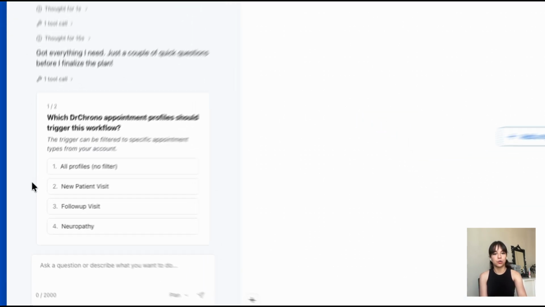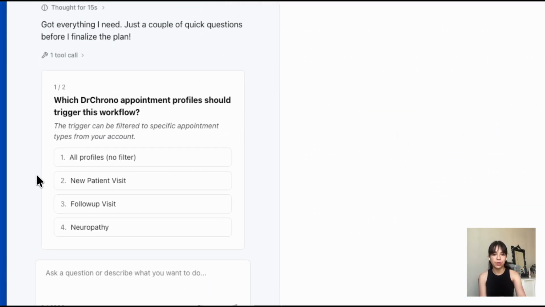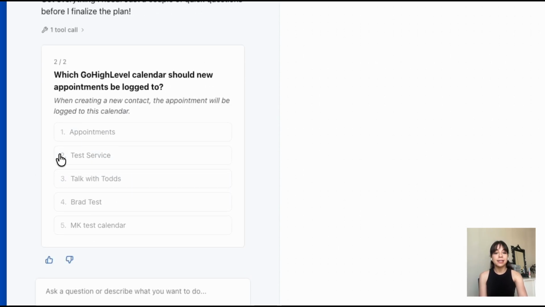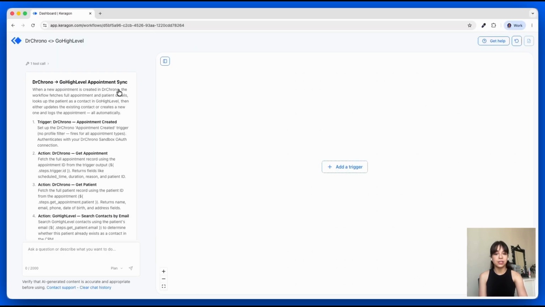First, which DrChrono appointment profile should trigger this? Second, which GoHighLevel calendar should new appointments be assigned to? I select my answers, and now the agent lays out the full plan before building a single step. Trigger, appointment created in DrChrono.